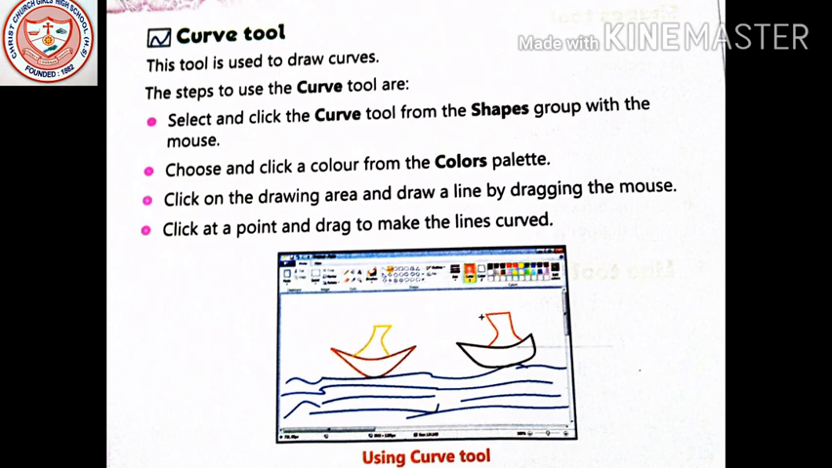Select and click the curve tool from the shapes group. With the help of the mouse, you are going to select and click the curve tool from the shapes group with the mouse.